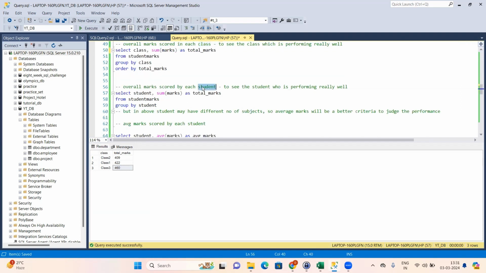But now it is being asked according to each student. So we have to group the data by student. The query will be very similar. Select student, comma, sum of marks, total marks scored by that student, from student marks table, group by student, like this. So see, student 1 has a score of 226 marks, student 2 has scored 196 marks, and so on.